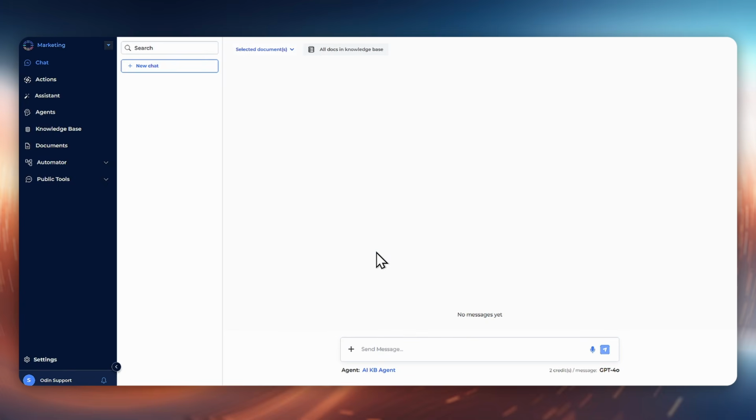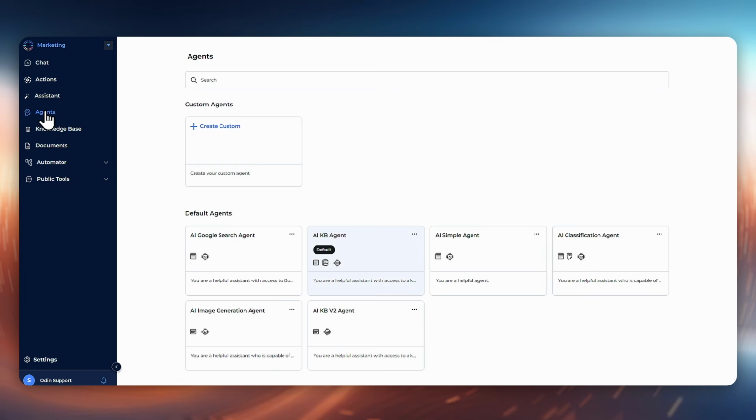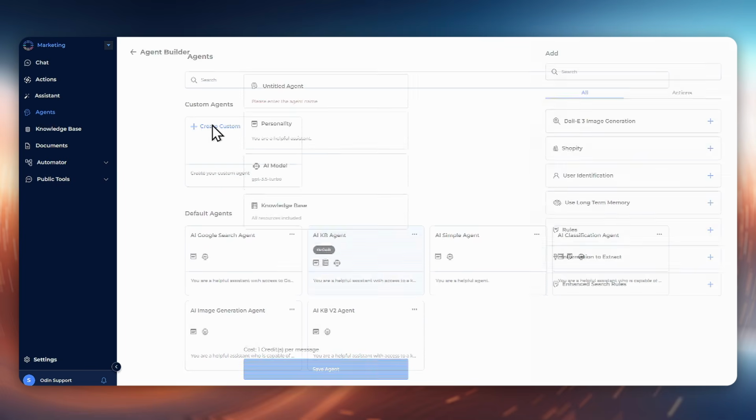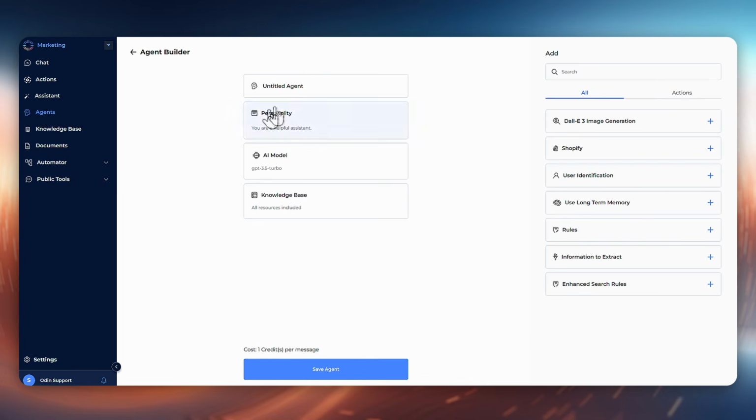Now, in order to pull this off, we want to have two agents in Odin that specialize in their special tasks. One of them will be the blog outliner, and the other will be the blog writer, which will take the output from the outliner agent. To get started, let's click on Agents on the menu tab. Now, let's click Create Custom. Let's rename this agent to Blog Outliner.